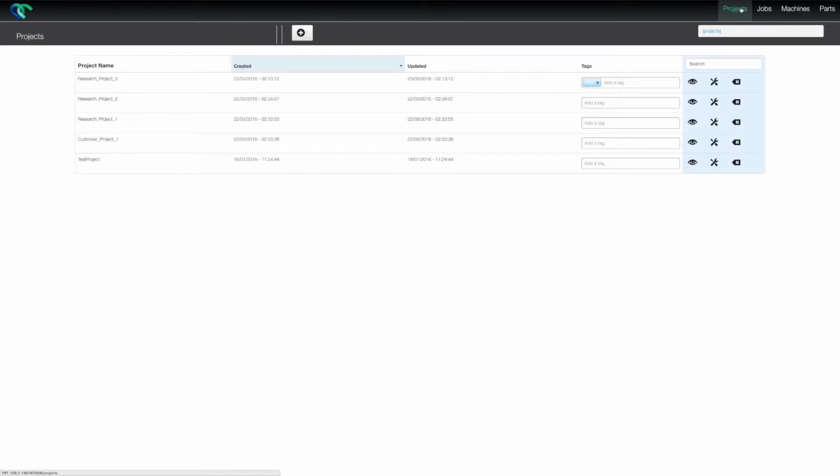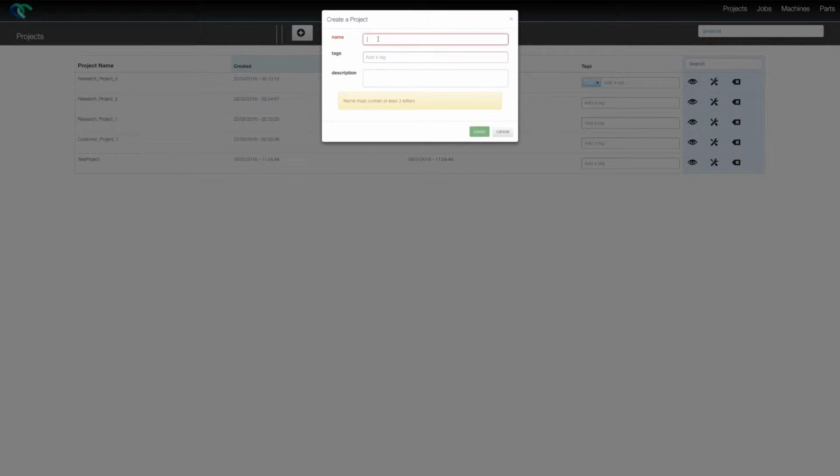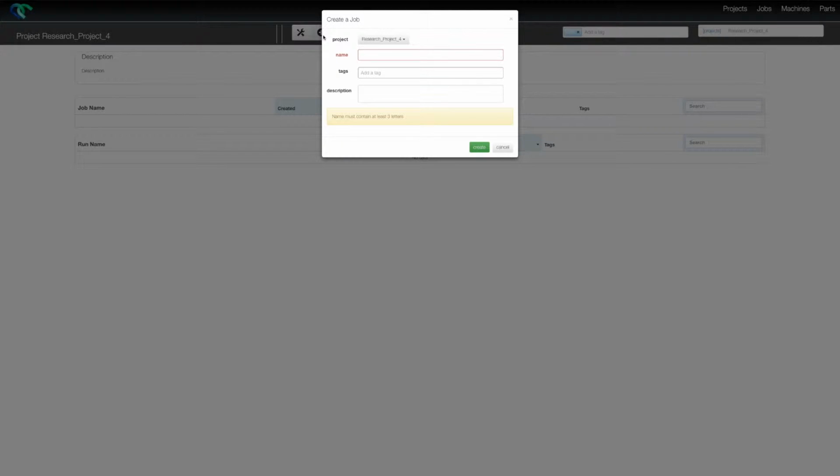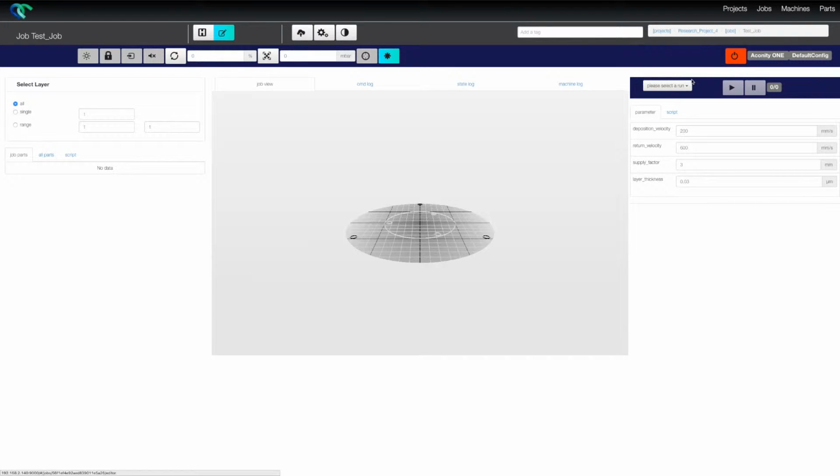Jobs are organized in projects. Let's create a new one for our job. We can add tags or a description. We can create the job directly in the project or in the Jobs tab. As you can see, the job editor will be opened automatically.